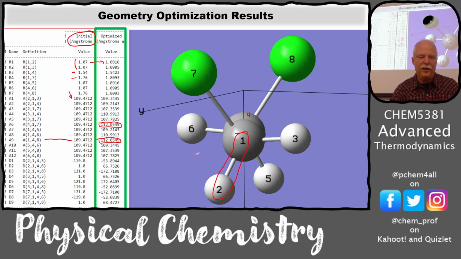I said that dihedral should be around 60 degrees between, so you help me, this is some class interaction here. How would I define the dihedral between the chlorines? What 4 numbers would I use? 7148. Do we have one similar to that? Yeah, we have one right here, 7148. Started out at it says 1. I thought I started at 0, but now it's 68. Okay, so it's not quite 60 degrees, but it's close.